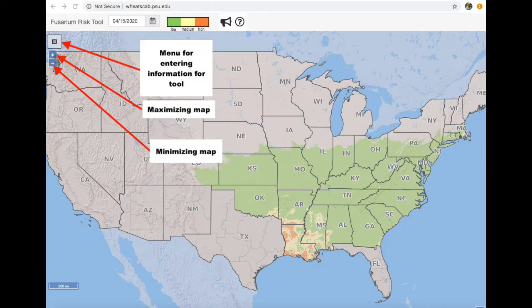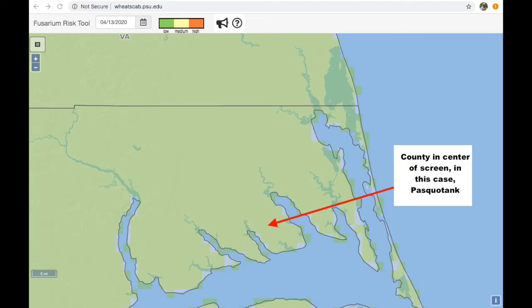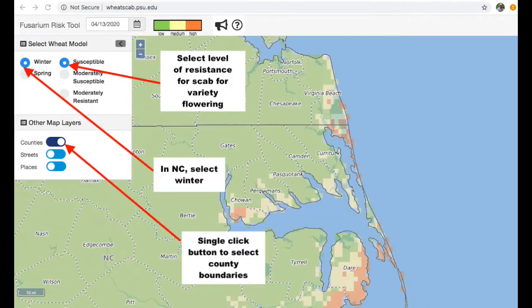Next, in the top left corner inside the area of the map are three icons. One is a box with lines in it, which is the menu, and below it is a plus and minus sign for enlarging or minimizing the map. First, pull the map with your cursor so that North Carolina is in the middle of the screen. Now, using the maximize button, enlarge the map so that you can easily see the county you are in.